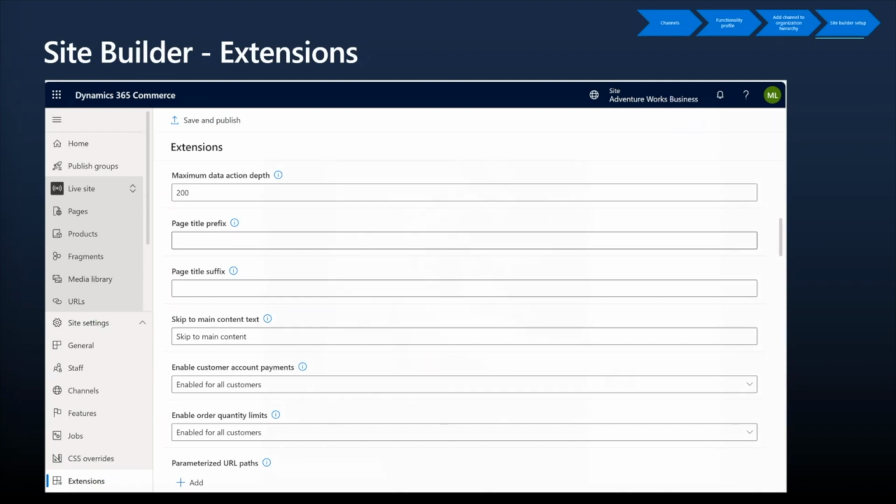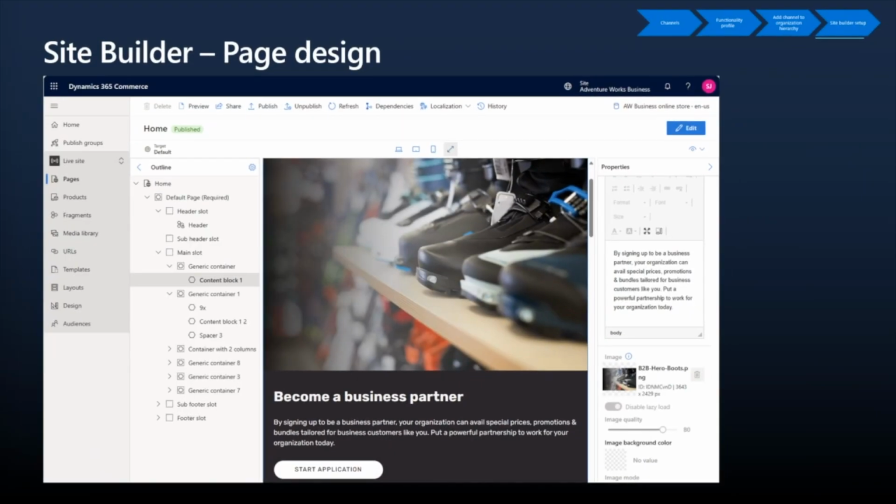Let's look at the page design. How do you design a page within the site builder? Because site builder is a designing tool. Commerce Site Builder follows the concept of what you see is what you get. So you can design a website with simple drag and drop. As mentioned, out of the box, we provide two themes. One is Fabrikam, another is AdventureWorks.